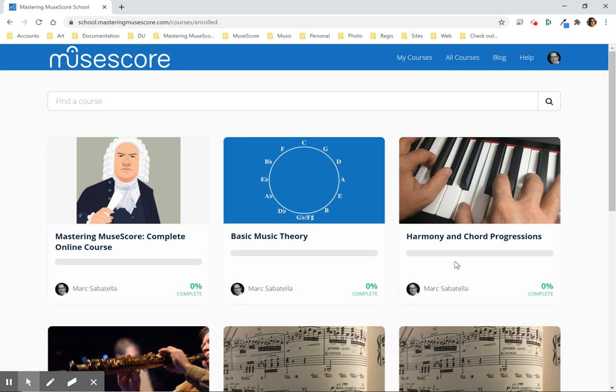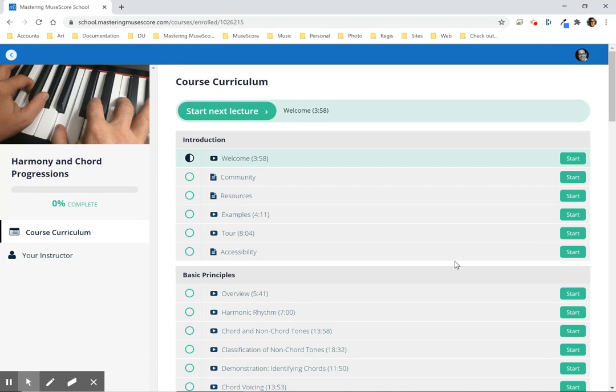So there's a whole list of courses that I'm enrolled in. I'm going to go ahead and visit the Harmony and Chord Progressions course. Now, what I have found, I just press the space bar, and sometimes when I do this, I get to a page that doesn't read right away. And to be honest, I'm not sure why. But I'm just going to press F5 to refresh, and then it should start reading.